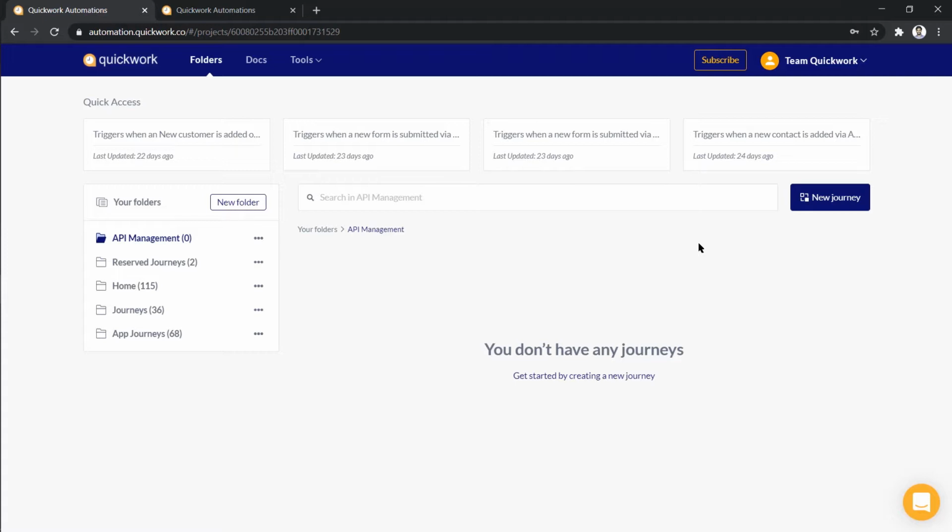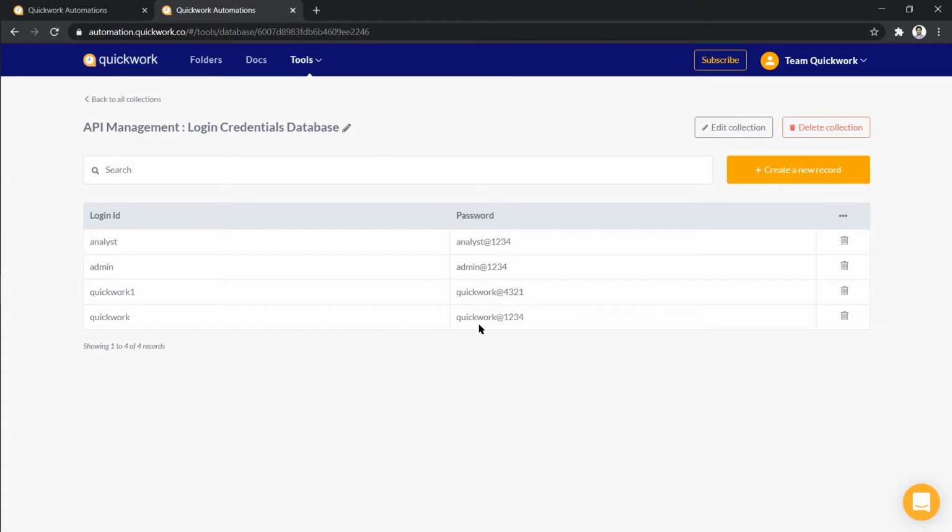So first, what we have to do is create an API. For this, we have to build a callable workflow journey. Let me show you how to do that. Here, we will build a login API, which will accept user credentials, then verify them with the existing database and return us status as true or false. We have developed a database using Quickwork lookup table which contains login ID and password.